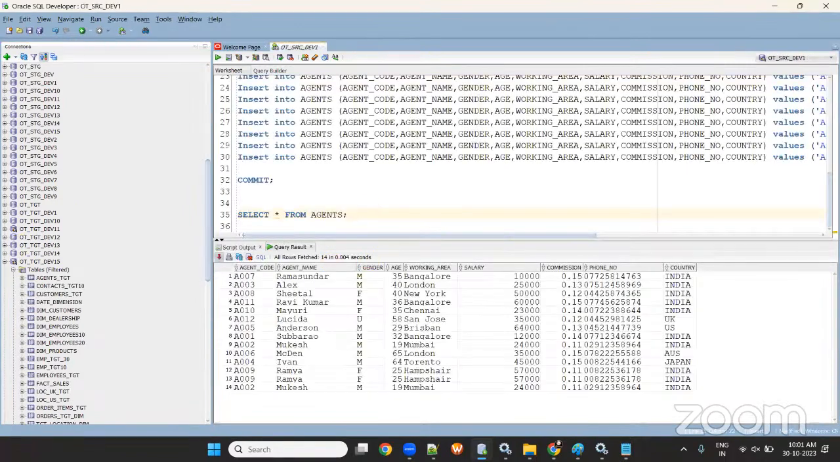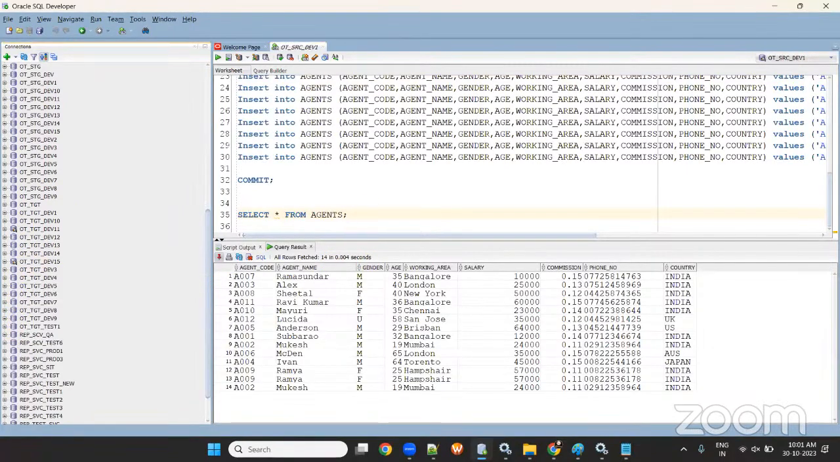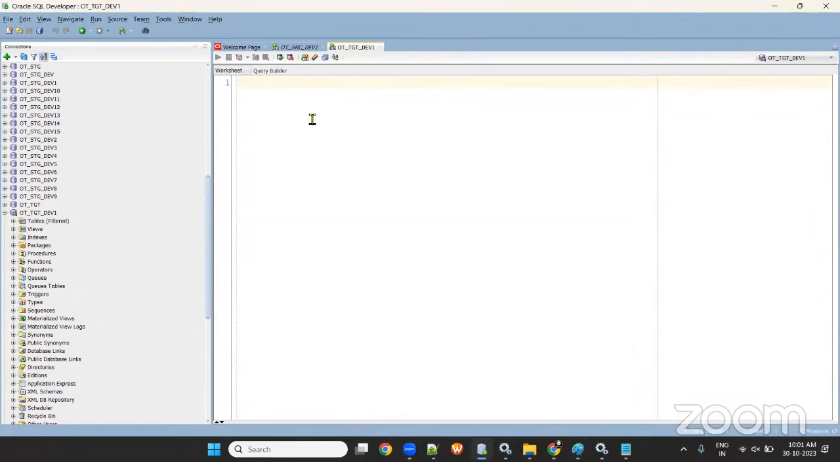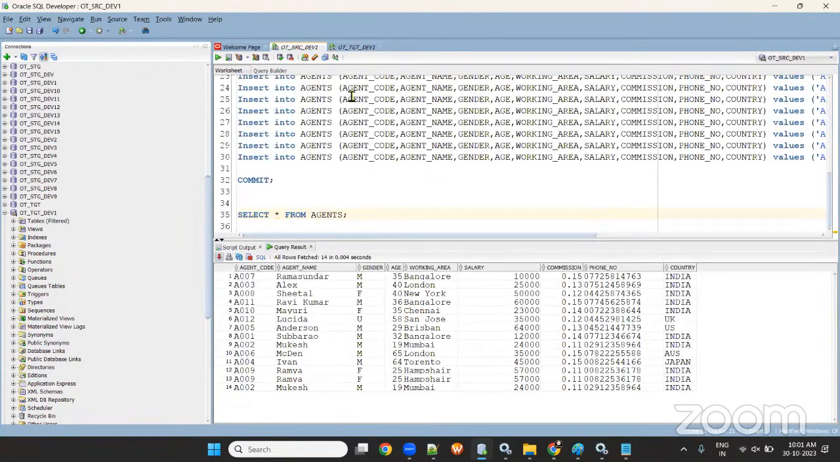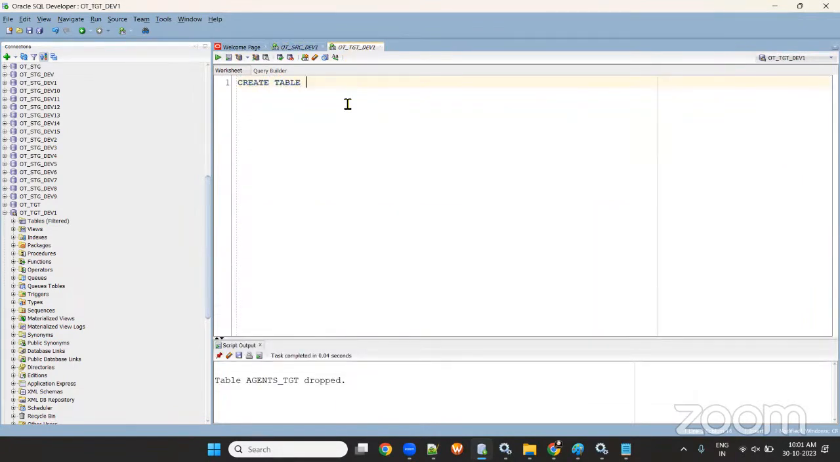Now I need OTTGT dev 1. So here I want to create a target table based on the source table. How to write? Create table agents_TGT as select star from agents. I want only the structure of the table. I don't want data. What to do? Where 1 equal to 1. Okay, sorry, where 1 equal to 2.